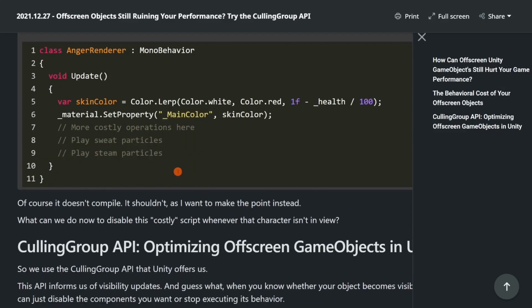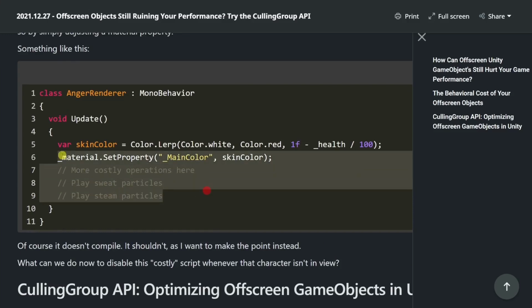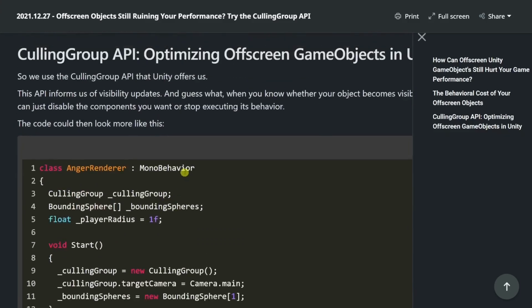Now, on top of that, just to make it juicier, you can also do more costly operations here. Maybe if the guy is upset, you can also play some particles, like sweat or steam, it depends on your art style. Now, let's assume this is expensive, okay? Or it doesn't even have to be expensive. Maybe you don't have to do it at all. So what do you do? Again, we use the CullingGroup API. How do we do this?